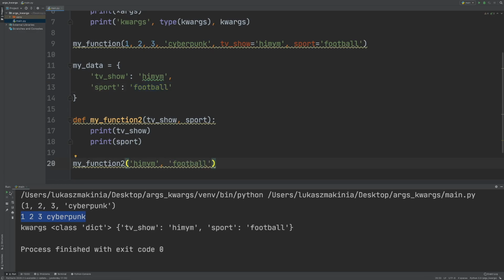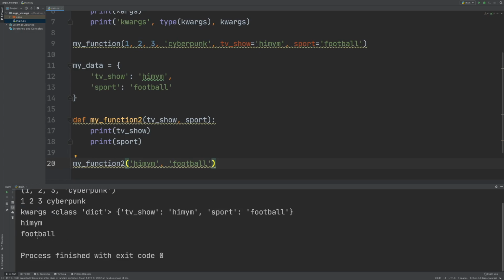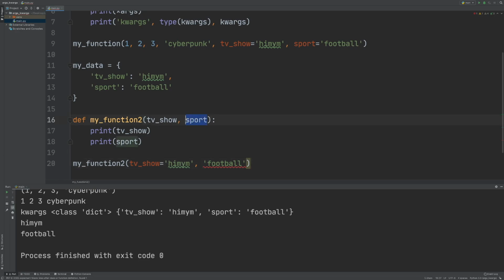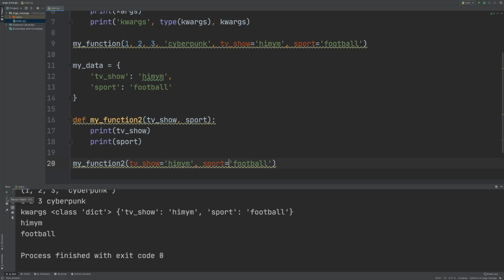Let's run this function, and here are the results, okay? But I can also do it with keyword arguments. So let's grab TV show, and let's put it in front of How I Met Your Mother, and now we have TV show is equal to How I Met Your Mother, and let's grab the sports, and sport is equal to football. Okay, so right now I have keyword arguments over here, and when I run this function, there should be no errors, and the results are exactly the same.